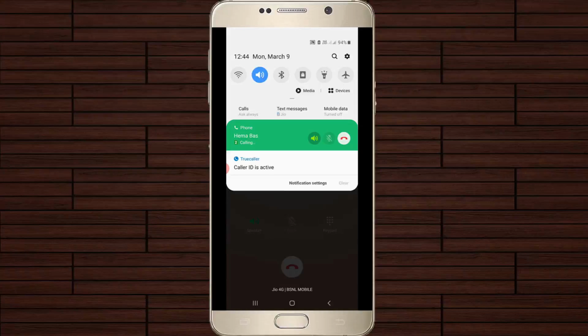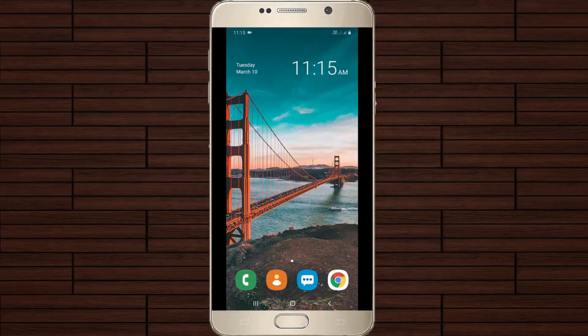So when I try to make a call, every time my notification banner shows a "Caller ID is active" notification, and this message is coming from the Truecaller application, but most people do not like this message. So if you feel the same, just follow me, friends. I will show the steps to disable this notification. So anyway, let's go to our tutorial.